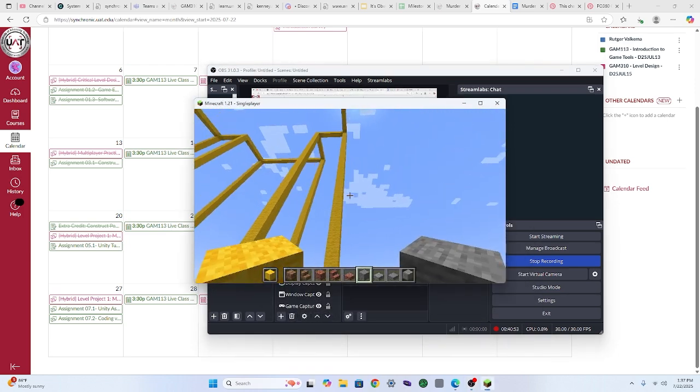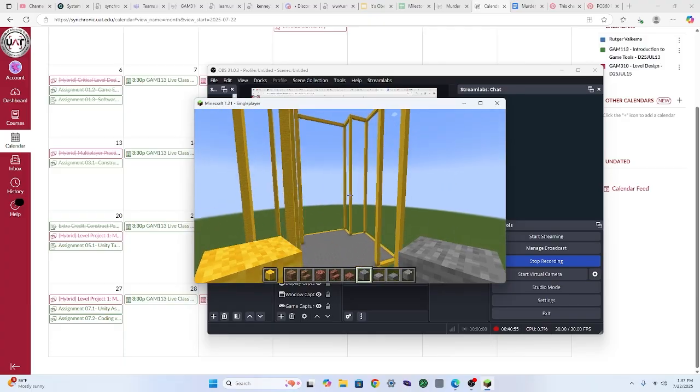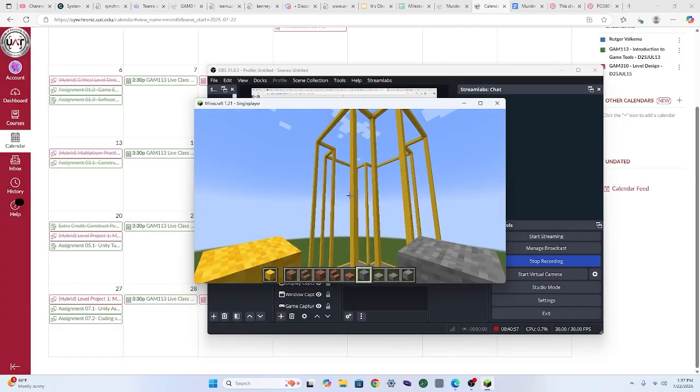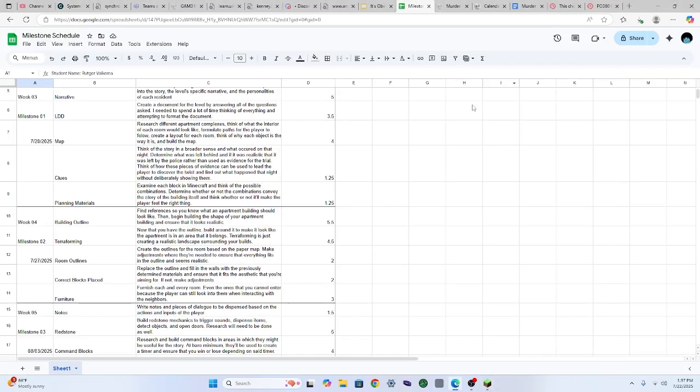Basic shape down. It's not finished yet. I do plan on adding some more on the outside. Here, I'll show you my inspiration.